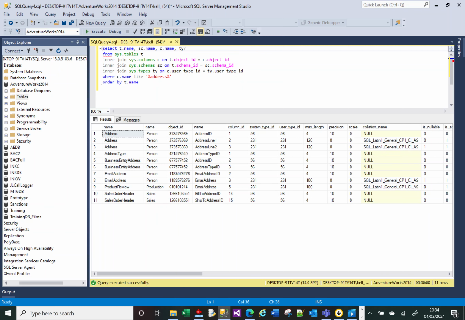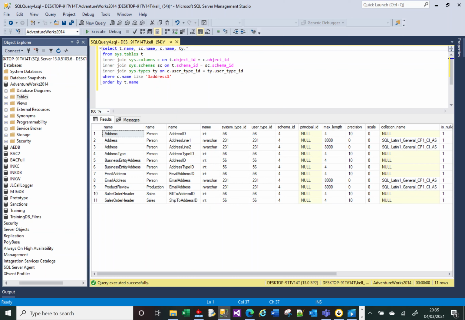now we've got here the type, or data type. So address ID is an integer, line 1 and 2 are nvarchars, as are addresses here, but all the ID columns you can see are integers. That's as far as we're going to go with the objects.